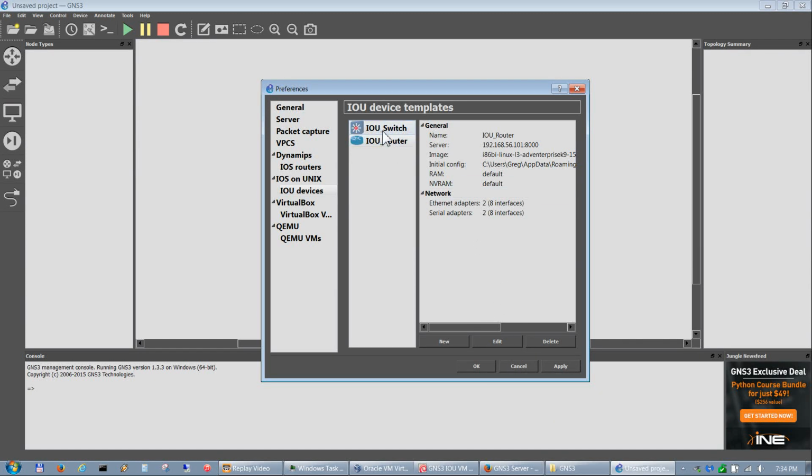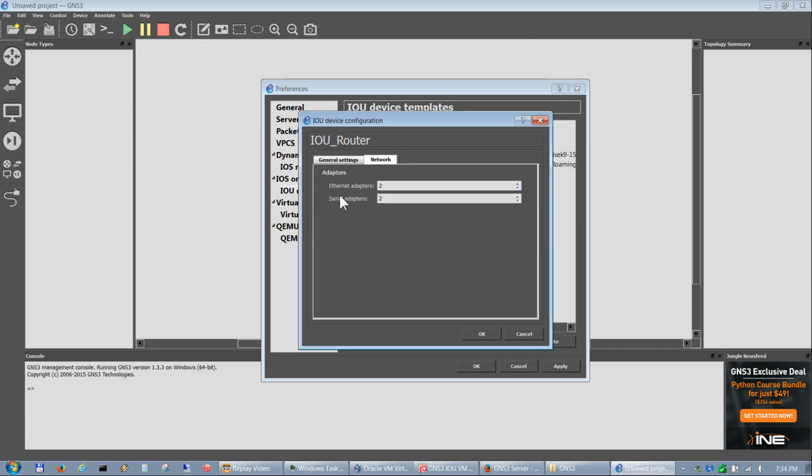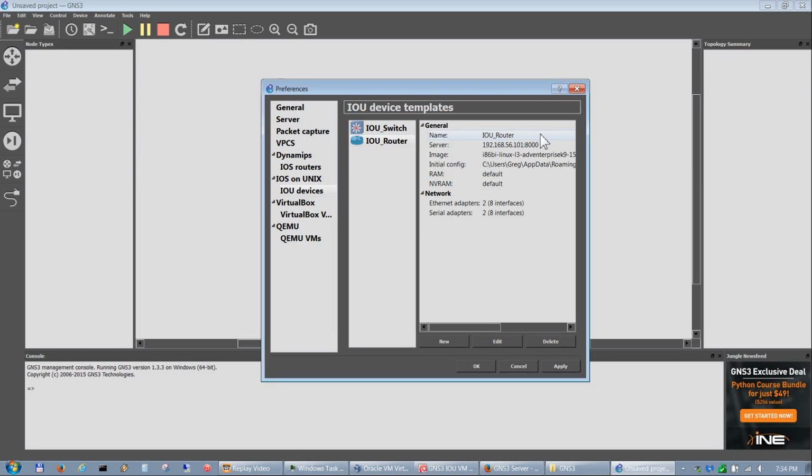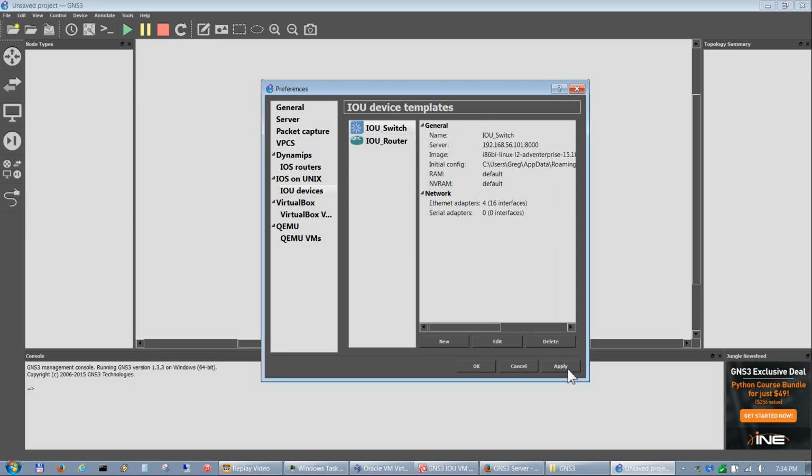Now we got our IOU switch and IOU router. From here you can go in and edit and add additional Ethernet adapters and serial adapters. Same with the switch. Usually you don't have serial on a switch, but I believe you can add that. Let me see. Yeah, I don't know if it'll let you though, but let's see. Yeah, I guess so. So anyways, I usually don't add a serial to the switch, but you can. So we'll go ahead and hit apply to that. So now we got our IOU devices.